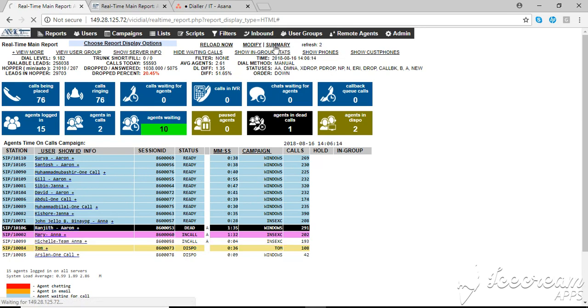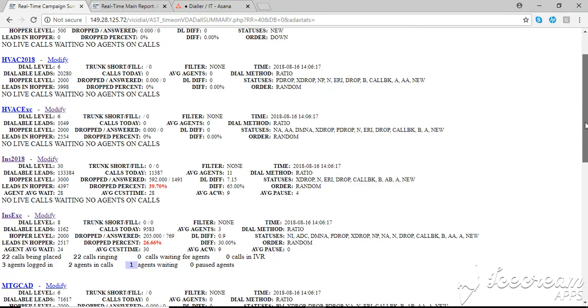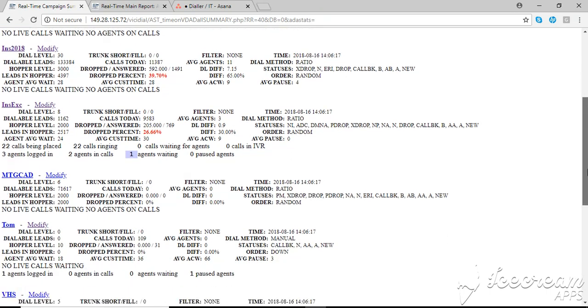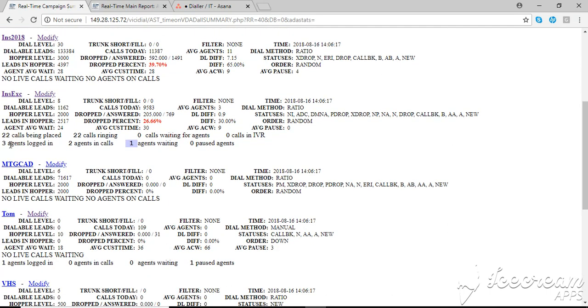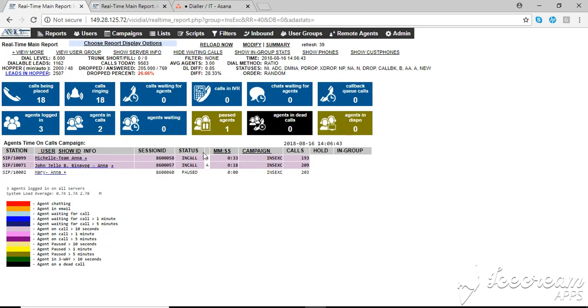If I go to the summary part, every campaign is bifurcated, so I can select any specific campaign that I want to know about. For example, installation X client: 3 agents are logged in, they have about a 26% drop ratio. If I want to focus only on that campaign and how they are performing, I don't need to see all the other agents who are dialing, so I can click specifically on this campaign and I'll get a screen only for those agents who are dialing for that campaign.